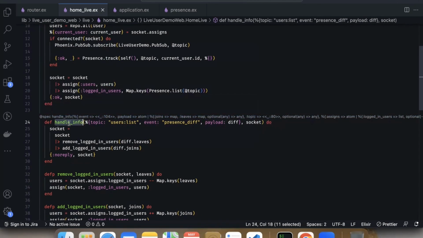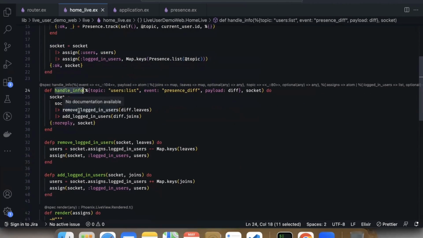I guess this is something I had explained earlier. This logic has some private functions, remove logged in user and add logged in user. It's kind of a chain. I guess this syntax is quite similar for all the Elm folks.